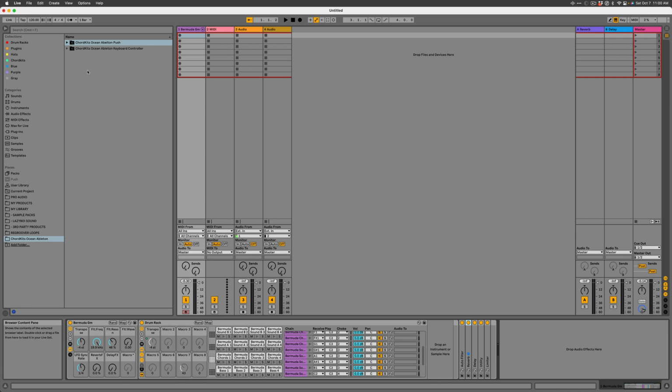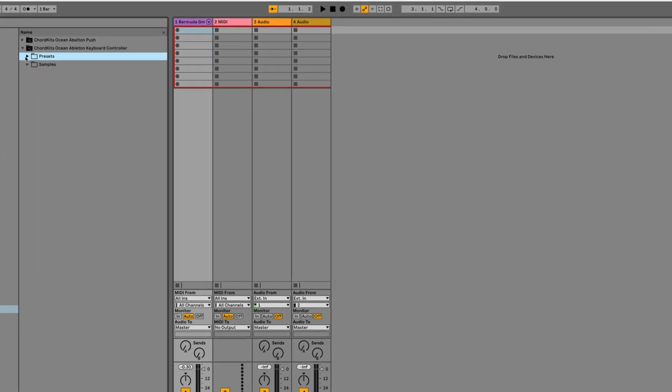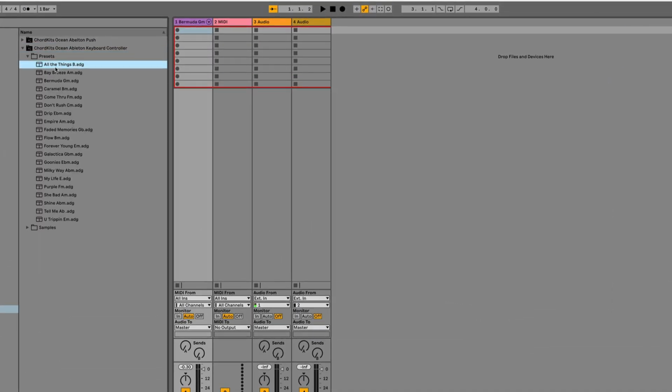Okay, so for the keyboard version, you're going to open up the ChordKits keyboard controller folder, go to presets, and you've got your presets here. You can double click on them. You can also drag them over to whichever track you want them on. Okay, so now this is installed, it's ready to go, and everything is mapped to the keyboard.